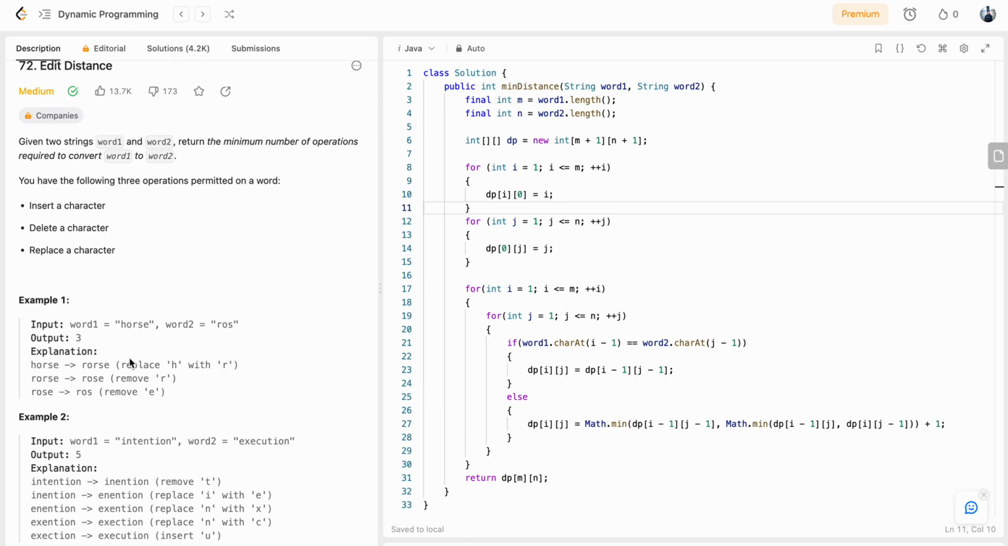In this video, we will implement the solution step by step. By the end of this tutorial, you will have a clear understanding of how to approach dynamic programming problems like edit distance. To solve this problem, we use a dynamic programming approach, and here is how it works.